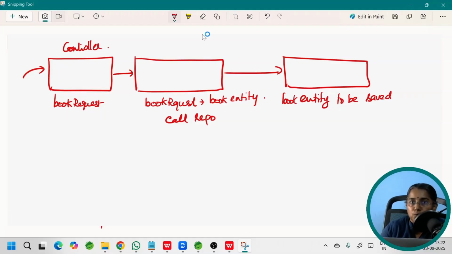This is the first flow. This flow is common for add book and update book. The input that is coming from the client is a book request object that is given to the service layer. The service layer converts the request to book entity. Then it is using the repository to save the book entity to the database.